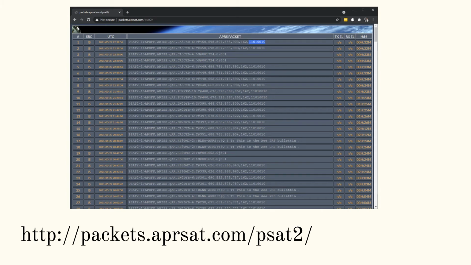So before we get started, the first thing that you'll want to do is to visit this website, packets.aprsat.com/psat2, or you can go to other websites like APRS.fi and do a search on PSAT 2-1. And what we're looking for is the telemetry packet. So T number 450, that's a telemetry packet.